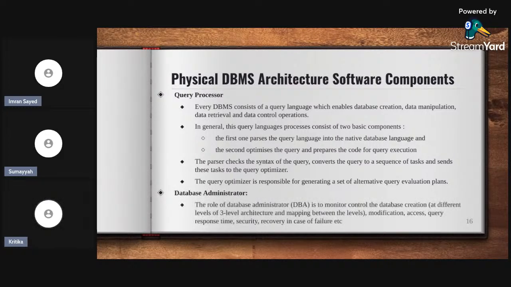Database administrator. The role of the database administrator, DBA, is to monitor and control the database creation at different levels of the three-level architecture and the mapping between the levels: modification, access, query response time, security, recovery in case of failure, etc.